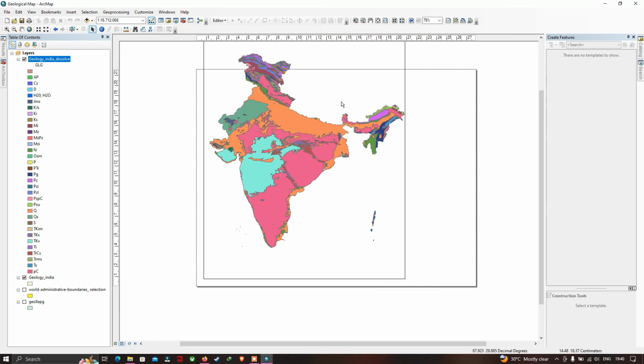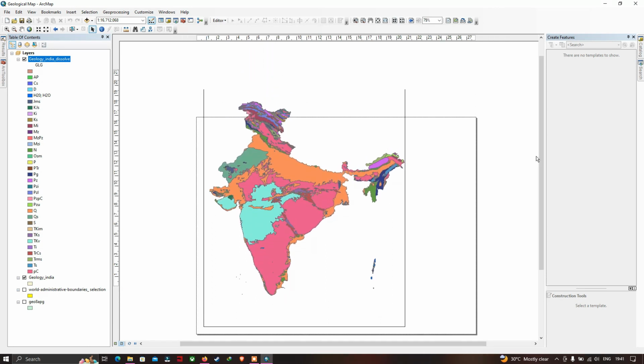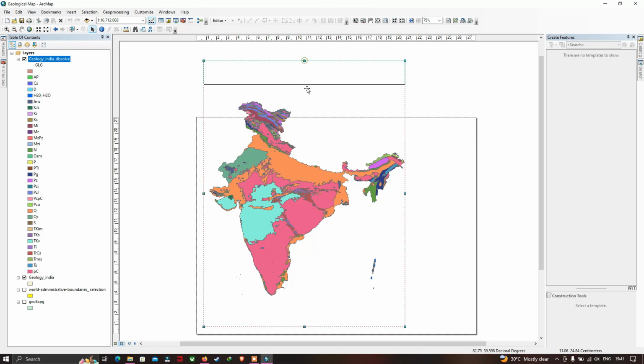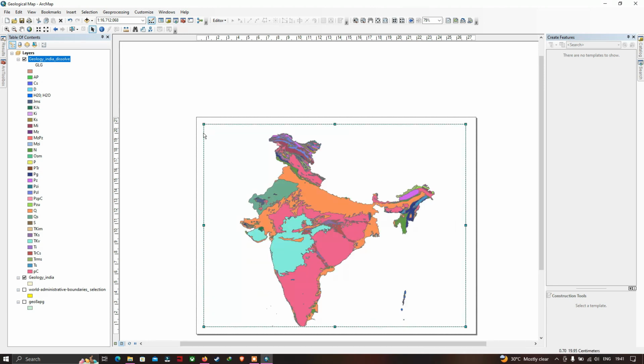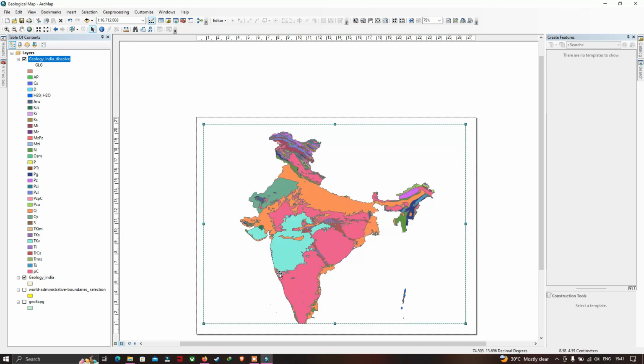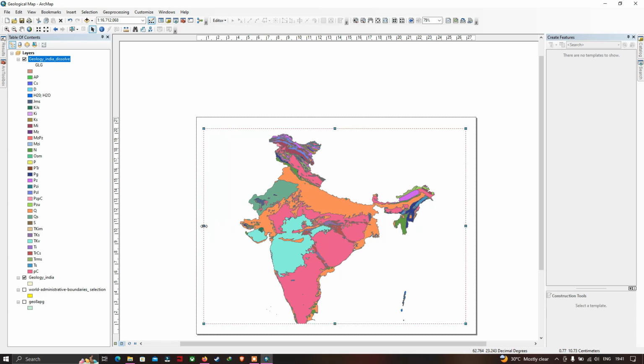Let me drag down this option and reduce it to this size, and let me expand here. Make sure that you give some space in this section, because we have to add latitude and longitude, that is, our coordinates. So for that, give some space here in this section.